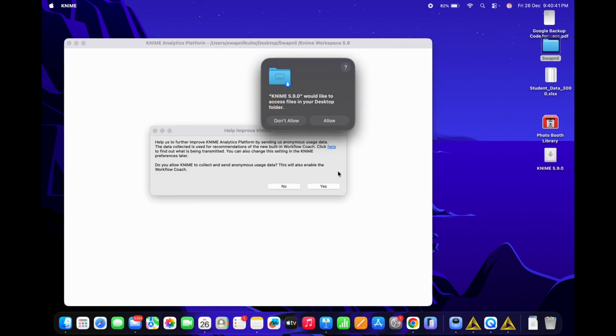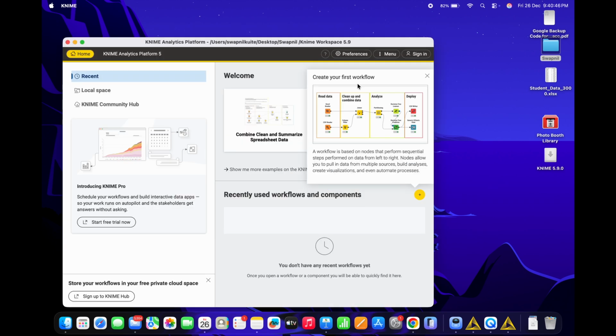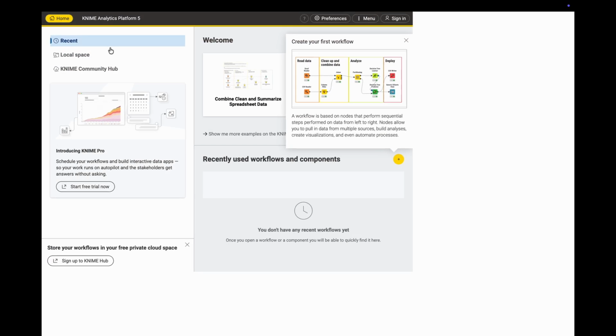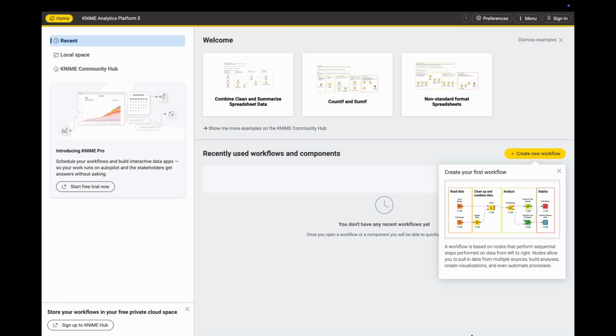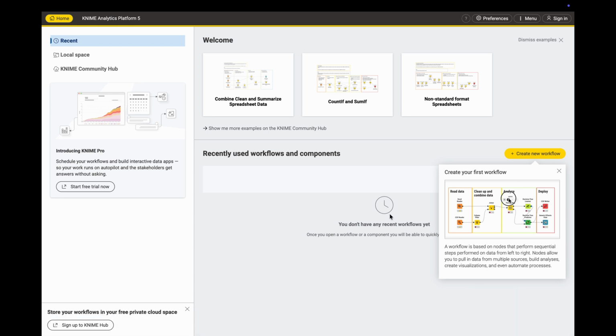Now you have to click on allow, so that it will create workflows over there. So this is basically the home screen. If you see, my two applications are open, 5.9 and 5.4. Some UI changes have happened compared to 5.4. And it's absolutely free. Anyone can download this software, so no need to worry about licensing and all.